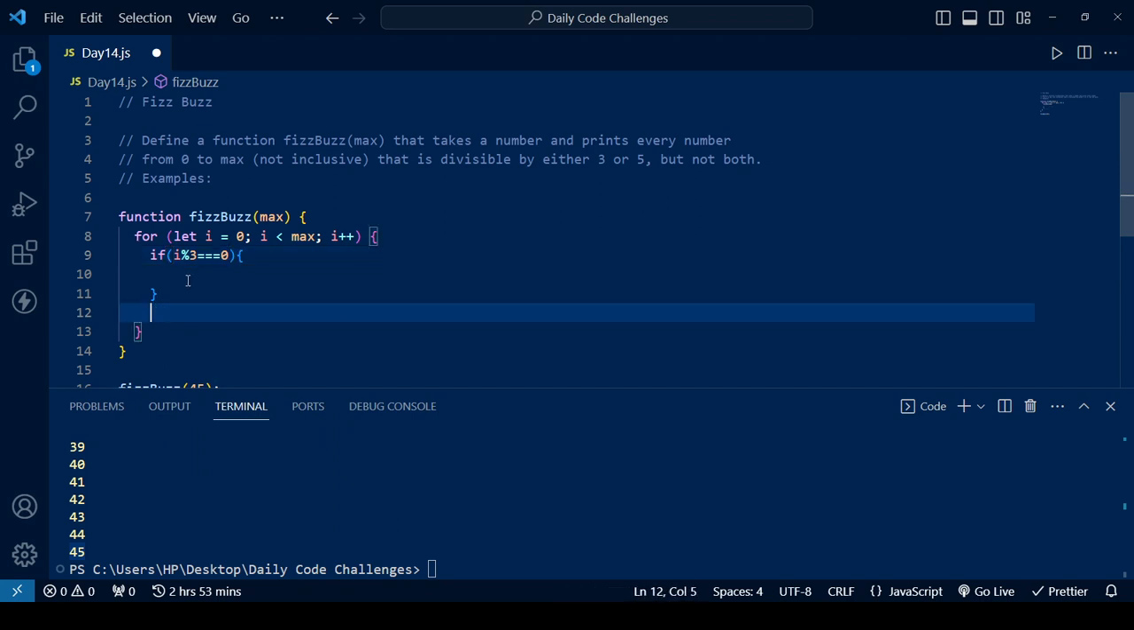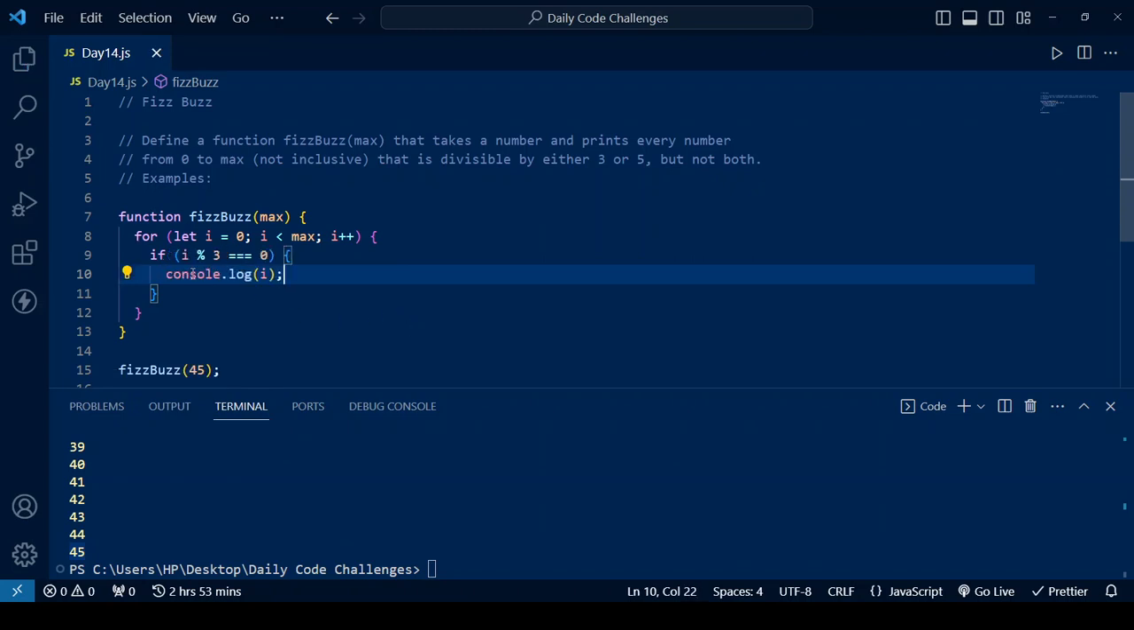Let's put this inside the if statement. Then we remove the comments. Let's save this. So this means that if an iterated value is divisible by 3 without any remainder, print that value out. So all the values that go with this condition get returned. Let's run this and see.